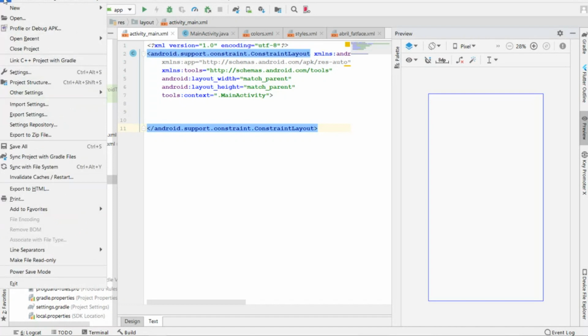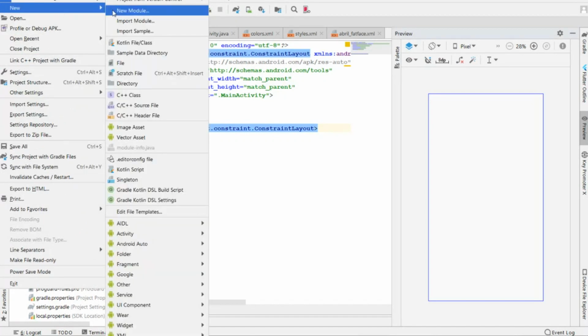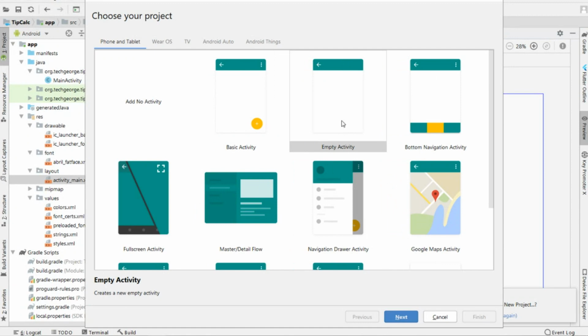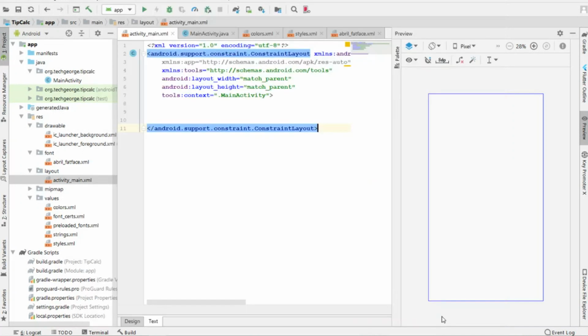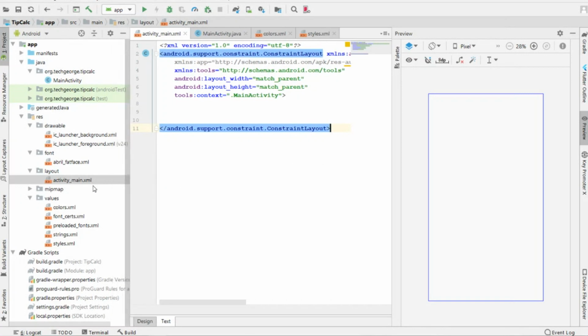All right, so I have the project open here, but if you want to start from the beginning, just go ahead and click on File, New, and then New Project. I'm selecting an empty activity. Click Next, give it a name, and click Finish. My package or my application is called Tip Calc, or you can call it Tip Calculator. Whatever you want, it doesn't make any difference. And then click Finish.